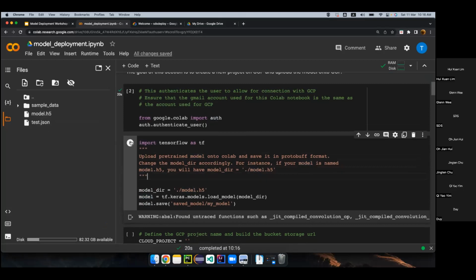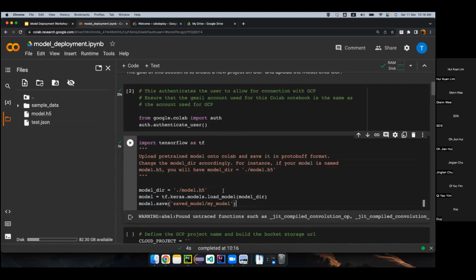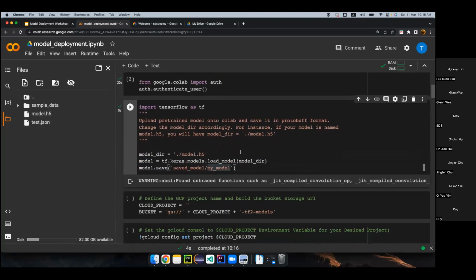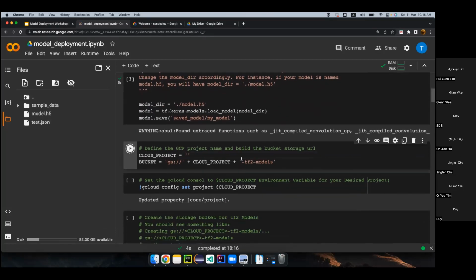Now we can run this line of code as well. This will load in the model, and it will change the way the model is saved. Previously it was saved in an H5 format. Now it will be changed to a format that's more compatible with the way Google Cloud Platform accesses the model. Once we have that, we can continue running these lines of code. We can run this one.